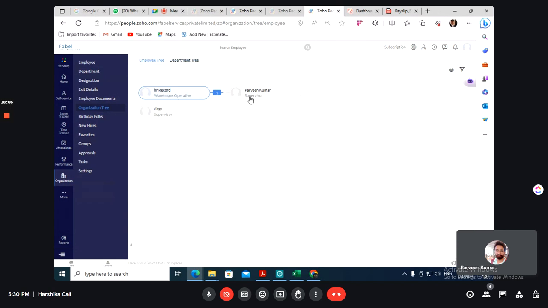In the organization tree, you can see Parveen is reporting to me. So under HR there is one Parveen, and in the department you can see HR. So I am above everyone. HR record is above everyone, and Parveen is somewhere here.